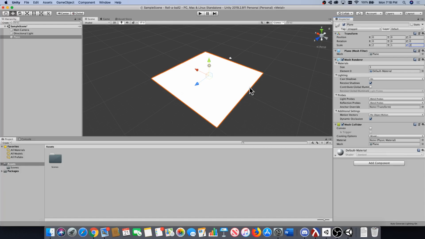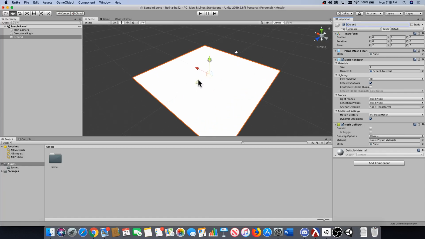Let's also rename it just so it's a little clear what this actually is. So at the top of our inspector, this is currently called Plane. So let's change that to Ground. Good, so the next thing we're going to do is make the player.